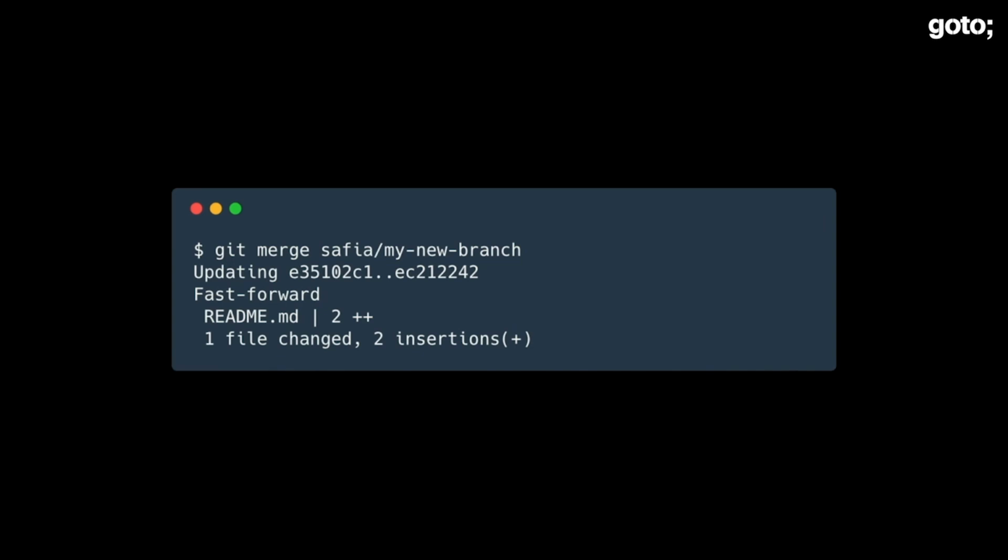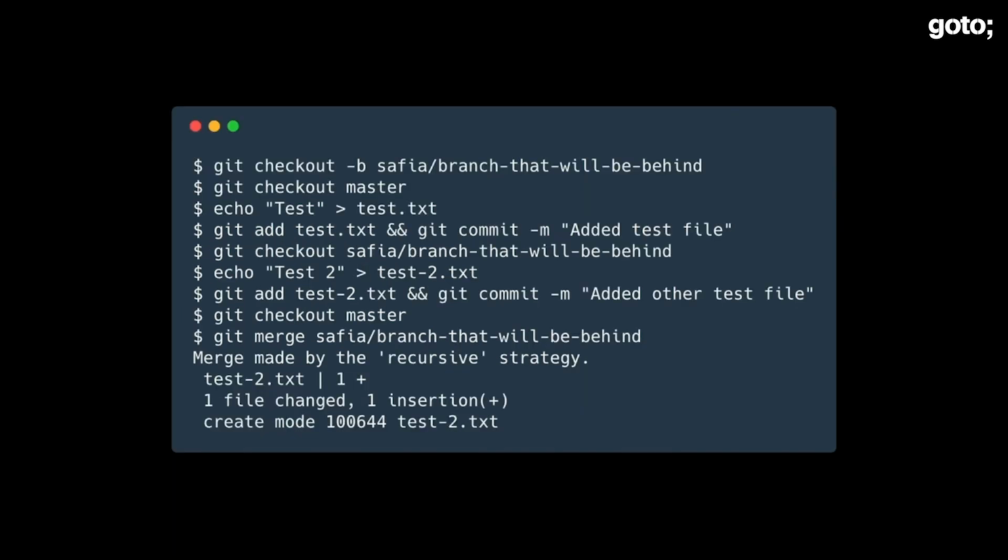Let's try to merge the changes that we made in the development branch onto our master branch. Since there were no changes made in the master that did not exist in our feature branch, Git did a fast-forward merge, or it simply moved the pointer at the head of the master branch to match the pointer at the head of our feature branch. But what happens if there are changes in our master branch that don't exist in our feature branch? Let's try to simulate this by creating a new branch, staging and committing a change on master, then staging and committing a change on our new branch and attempting to merge.